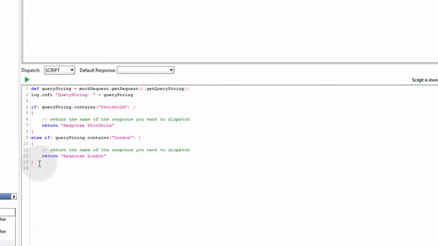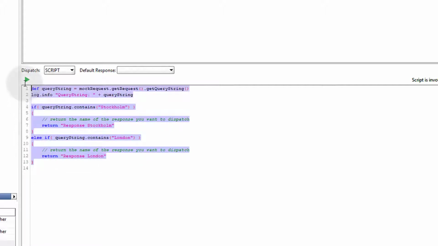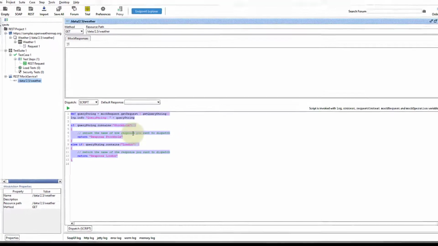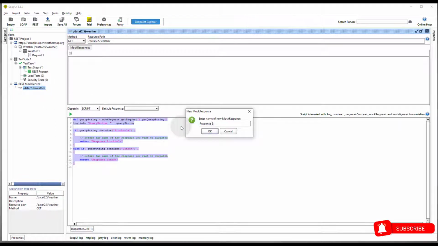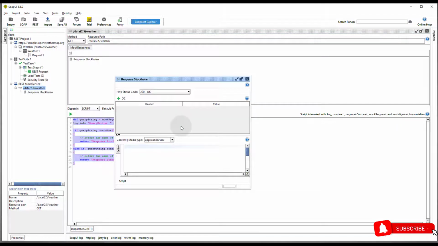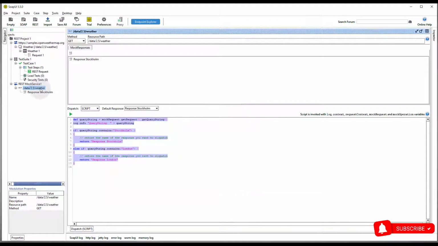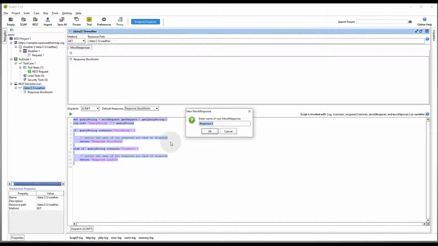Now what we need to do is we need to create a couple of responses that the mock server can use based on what is sent from the client as a part of the query string. Let's go ahead and create two responses and call them response Stockholm and another response and we call it response London.